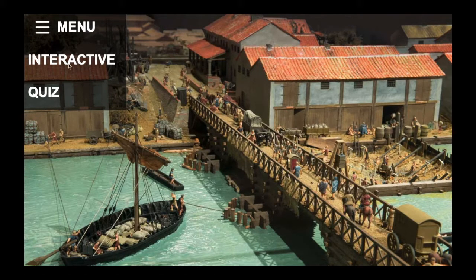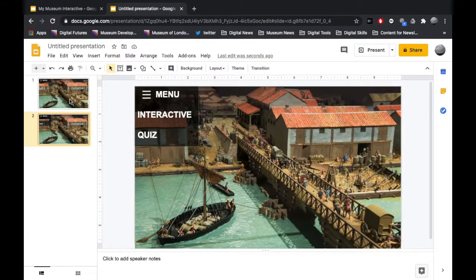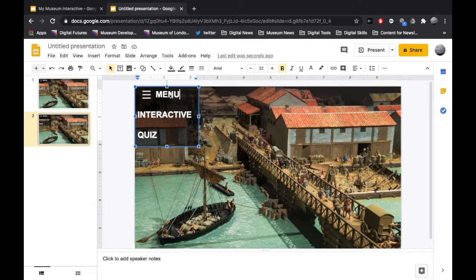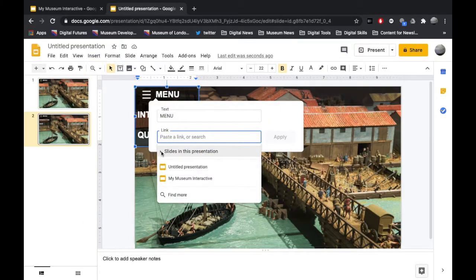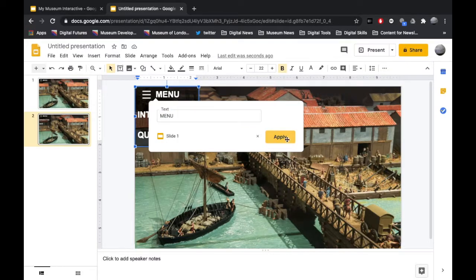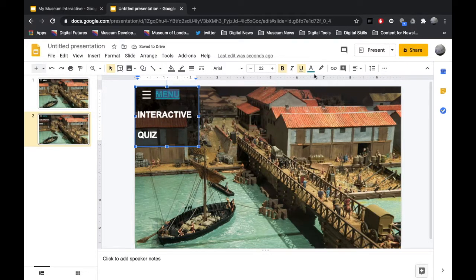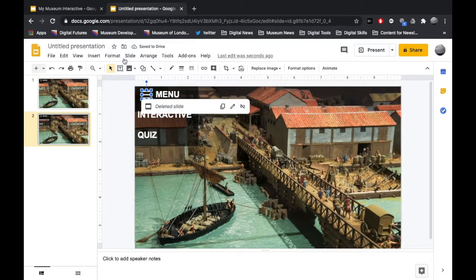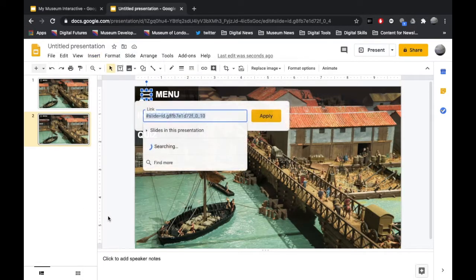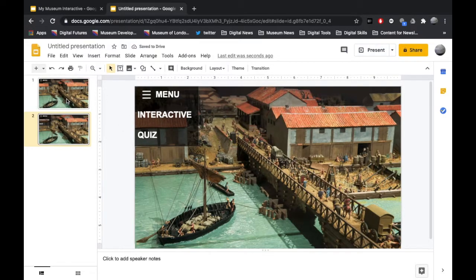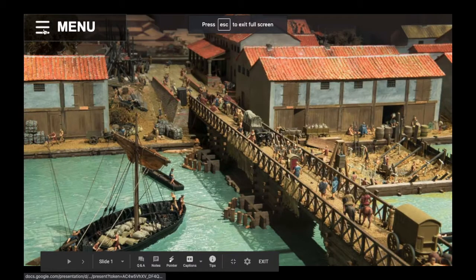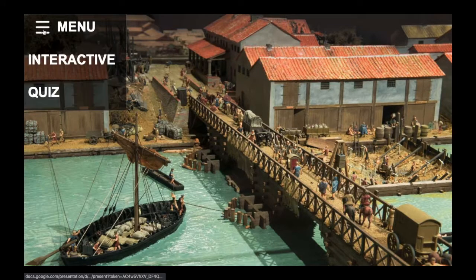Now what you also want to do is for the menu to pop back up when you click it again. So we do that in slide 2. Again, highlight the word menu, insert link, slide 1, because we want to go back to that original slide. And again, for this option, insert link, slide 1, apply. So now when we go back and we click present, the menu drops up and drops down.